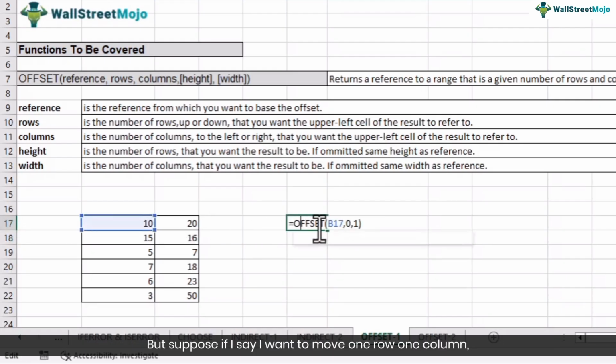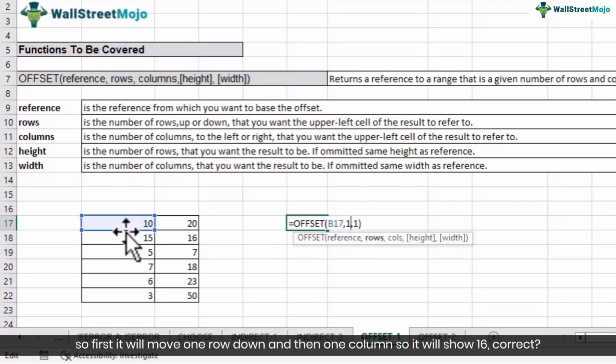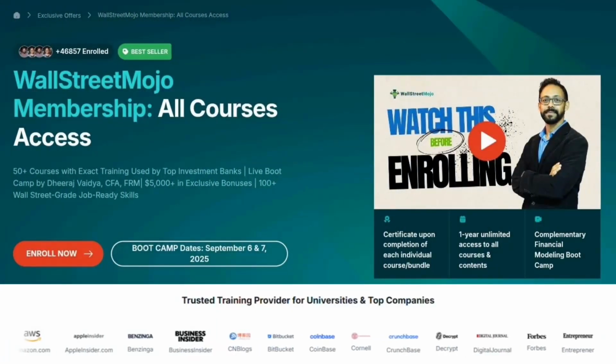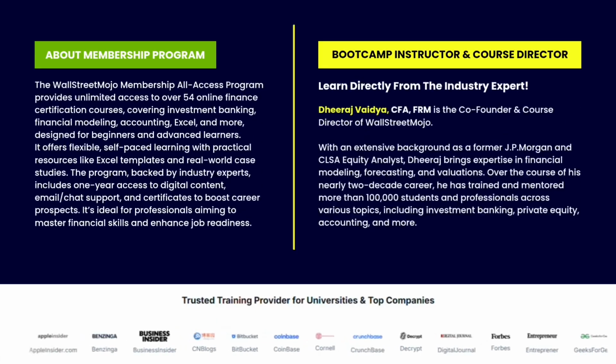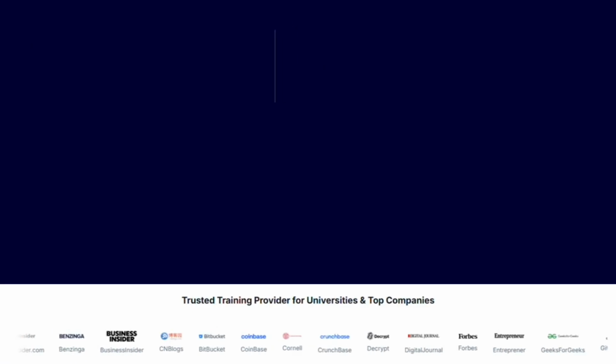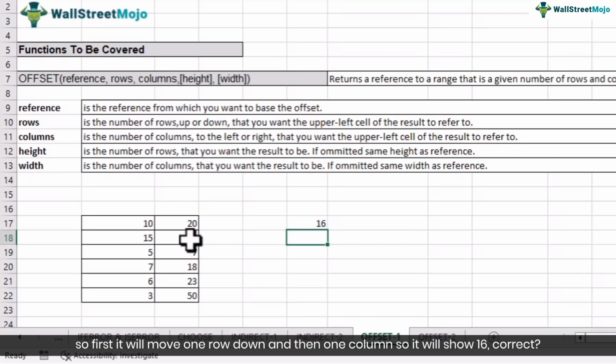Correct? But suppose I say I want to move 1 row, 1 column. So first it will move 1 row down and then 1 column. So it will show 16. Correct? So it's not just one value, but as it says, it is a range of values which you can also select.